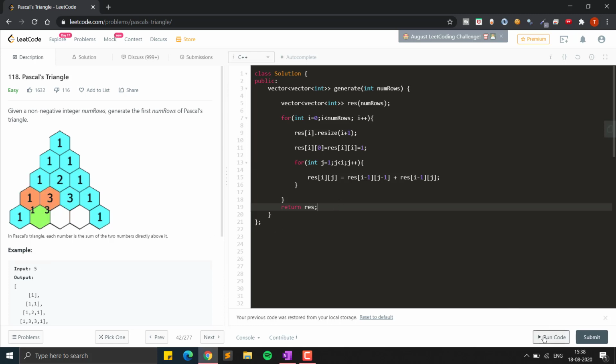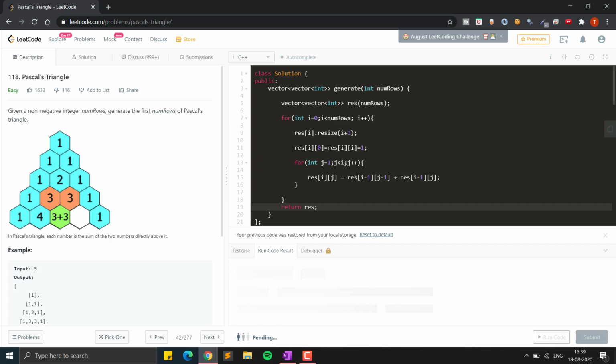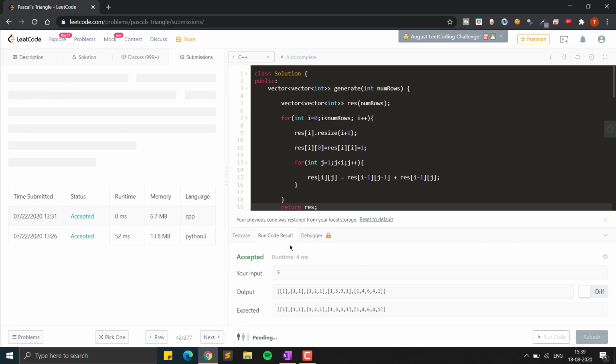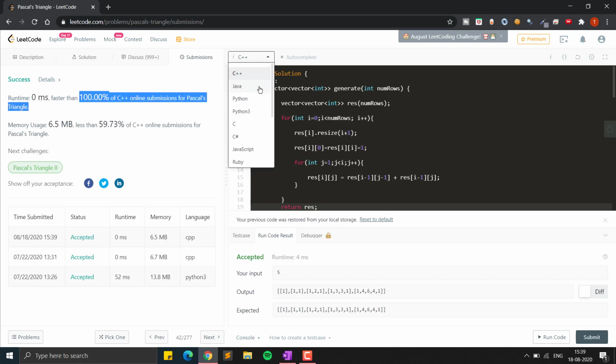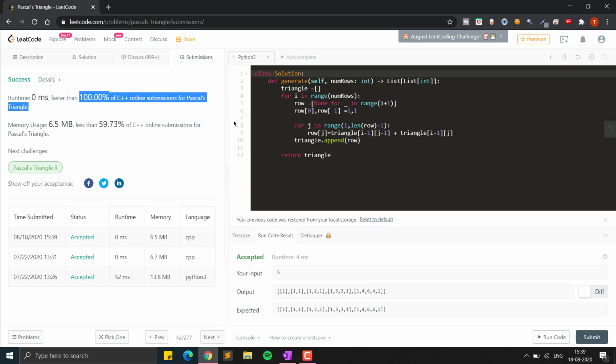First of all, we will run this code and see if it works. So let's see. Yes, it got accepted, and I will also show you the code in Python. You can see it is 100% faster than other C++ programs for this particular question.